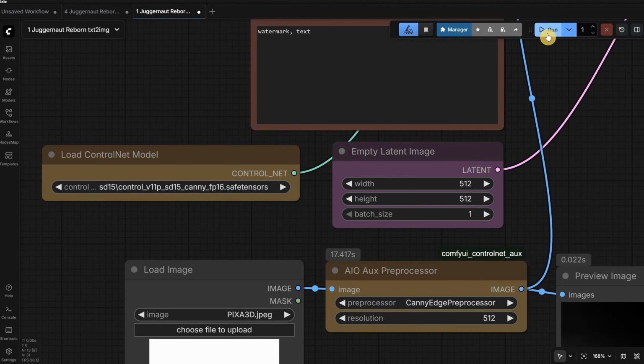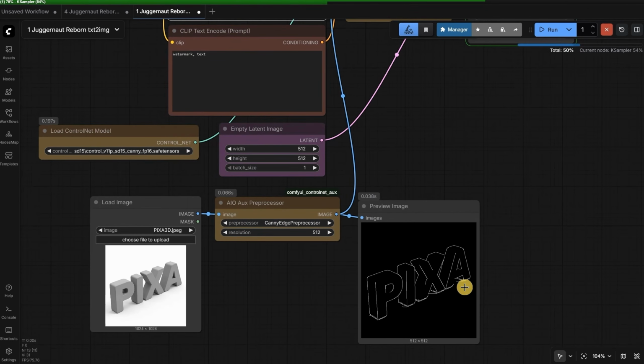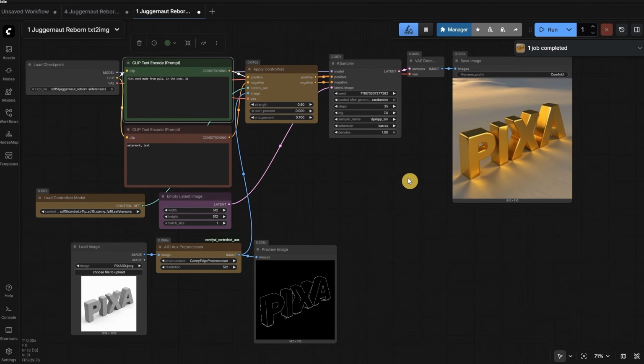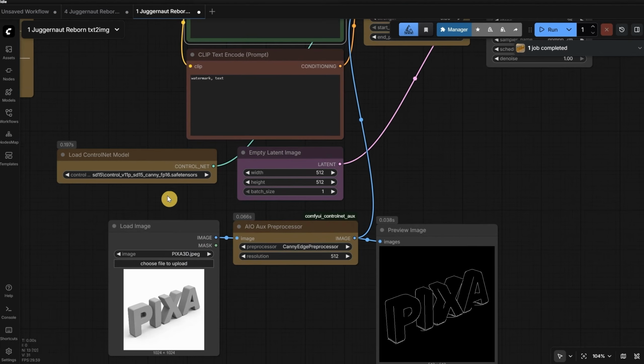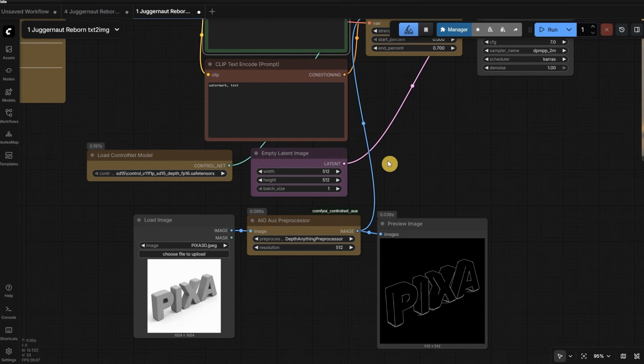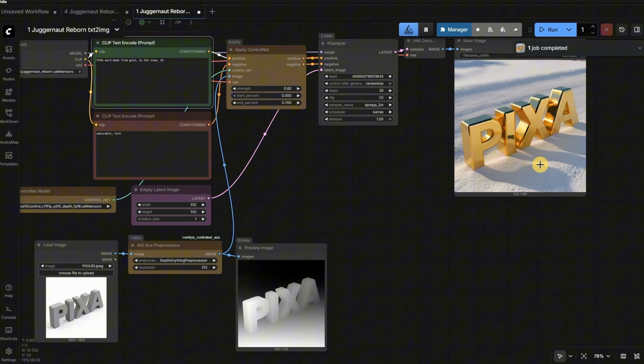You can also try the same image with a Canny ControlNet, switch both the model and the preprocessor back to Canny and run again. Even if some edges are missing, it can still guide the generation well. Try switching back to depth and compare results. Often one will work better than the other depending on the image.